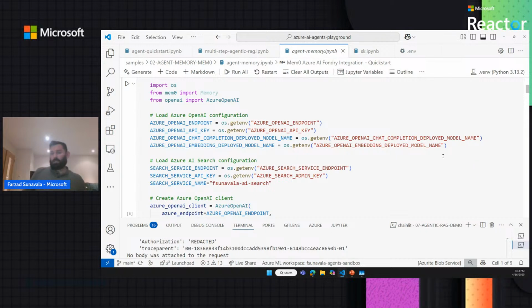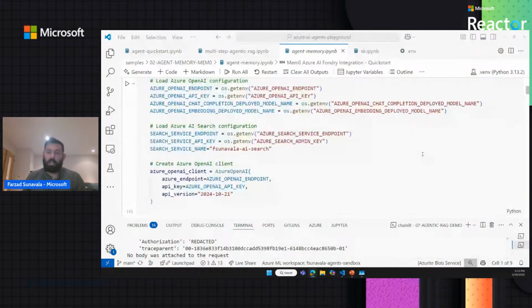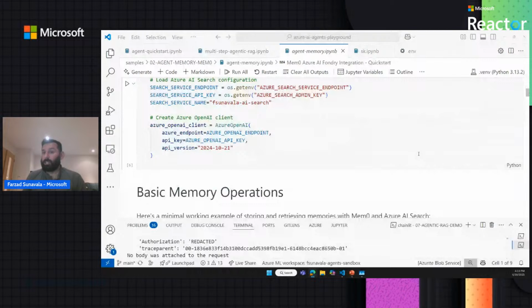Okay, so in this case, I went to the Azure AI Foundry and I went ahead and deployed an Azure OpenAI model for chat completion. You could use whatever you want. In this case, I'm going to use GPT-4o Mini. I'm also going to use Azure AI Search for managing the memories.